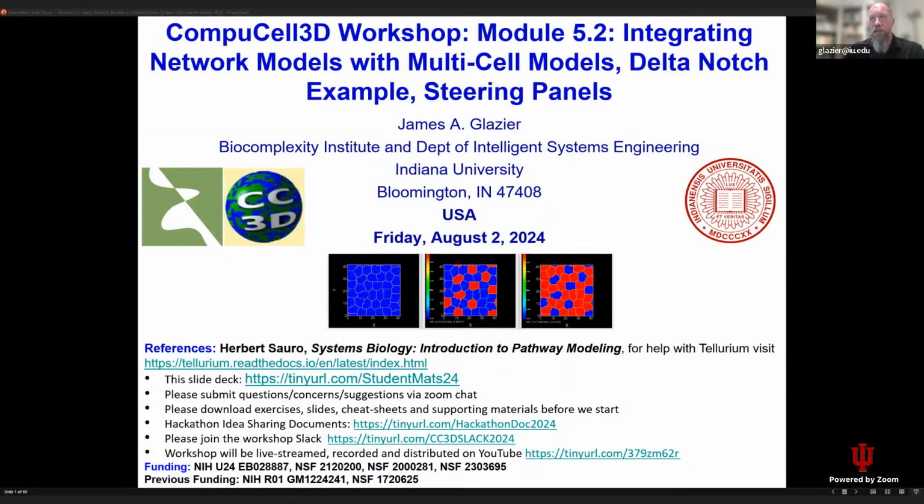This is module 5.2, and we're going to be talking about integrating network models with CompuCell. And if we have time, we're going to talk a little bit about steering panels, which you've seen a few times, not in a lot of detail. And our goal here is to try to build the delta notch model of juxtacrine cell signaling.